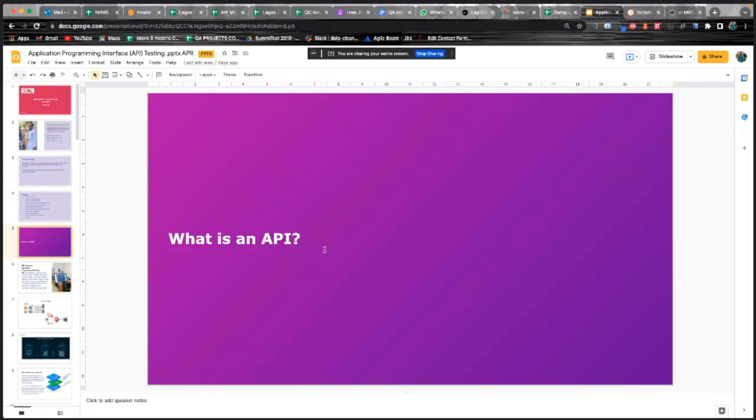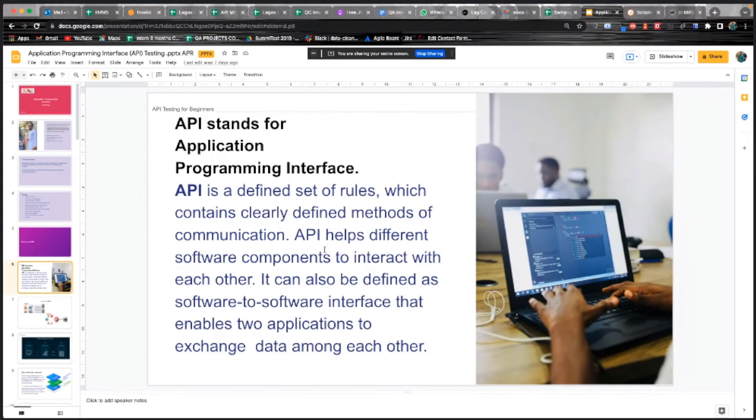Then what is API? API stands for Application Programming Interface, which is defined as a set of rules which contain clearly defined method of communication. API helps different software components to interact with each other, and it can also be defined as software to software interface that enables two applications to exchange data among each other.